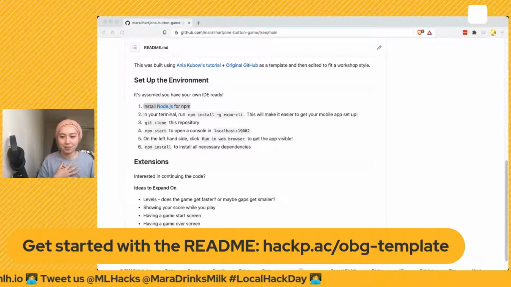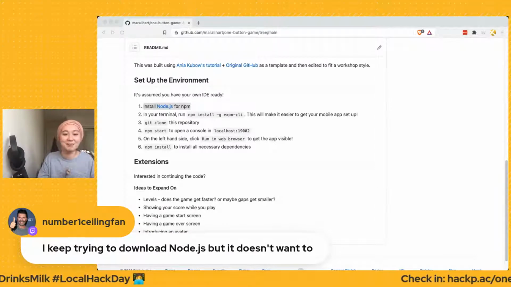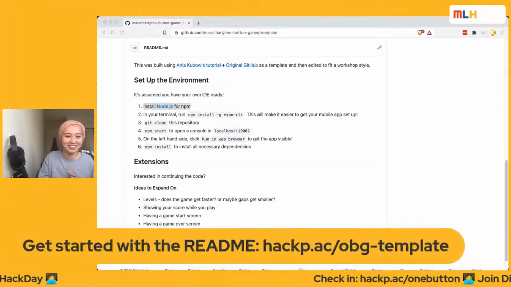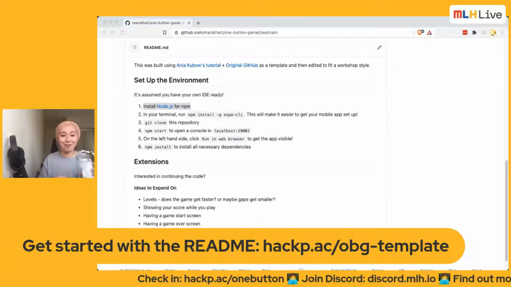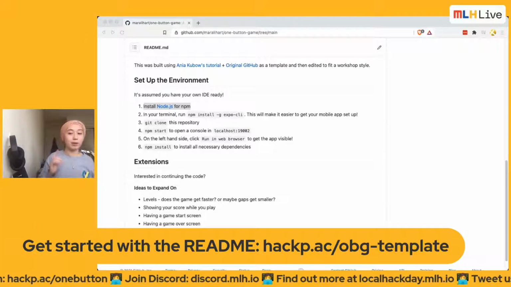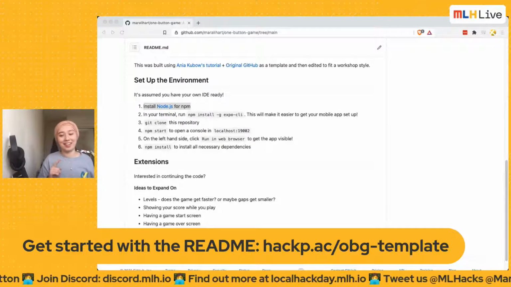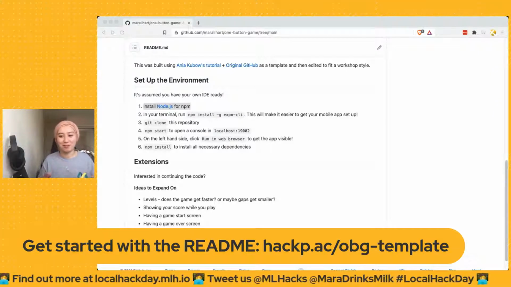Okay. It says you're trying to download Node.js, but it doesn't want to. What does that mean? If y'all get any errors, just pop them in the chat and we can work through them together. But I will need more descriptive error messages besides it doesn't work, because I don't know where to go from there.